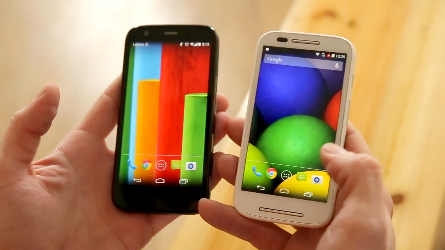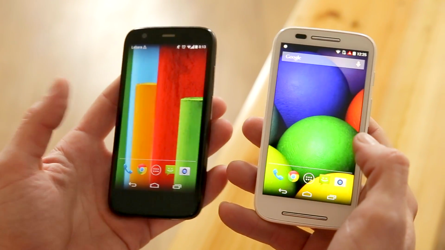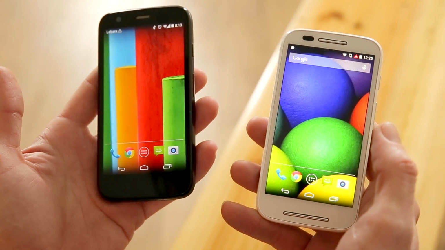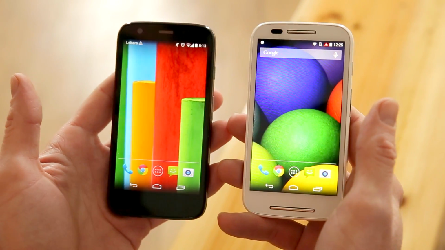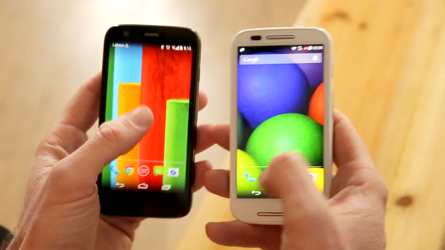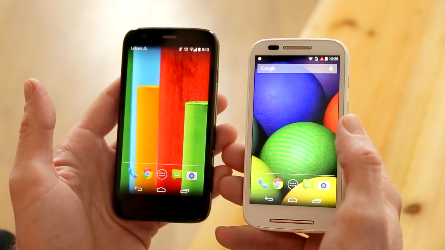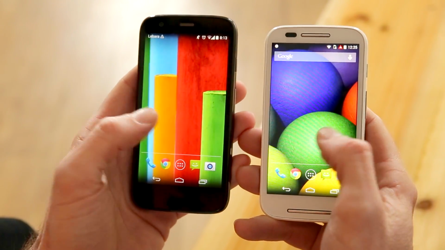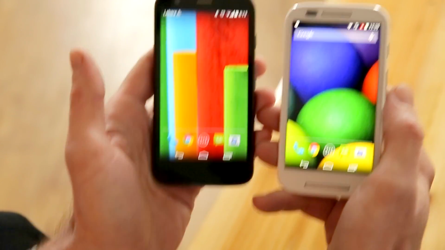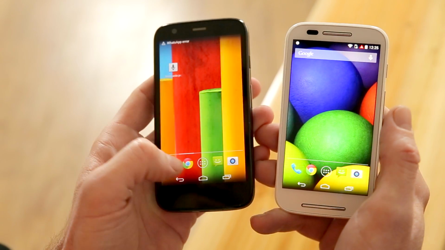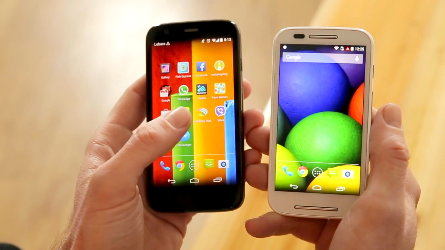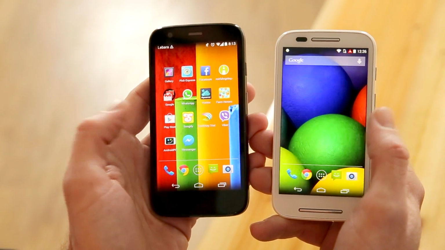When it comes to batteries, there's not really much in the way of a difference. The Moto G has just over 2000 milliamperes, 2070. The Moto E with 1980. You're not going to notice much of a difference though, probably just by the slightly larger screen on the Moto G. When it comes to price though, the Moto G was a bit of a price barrier smasher. It came out at $179 US for the 8 gigabyte and $199 for the 16.